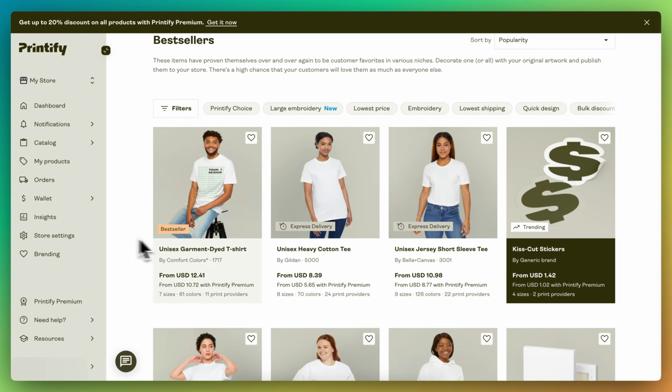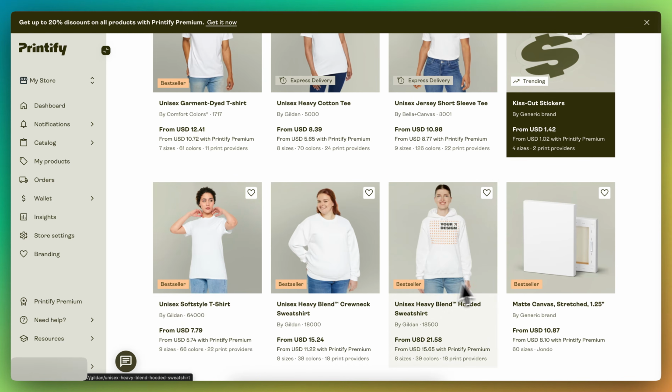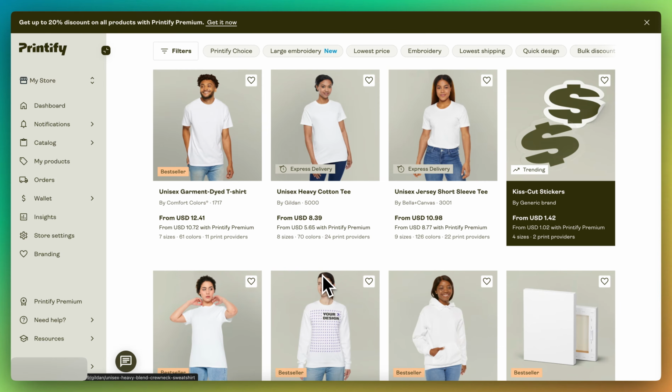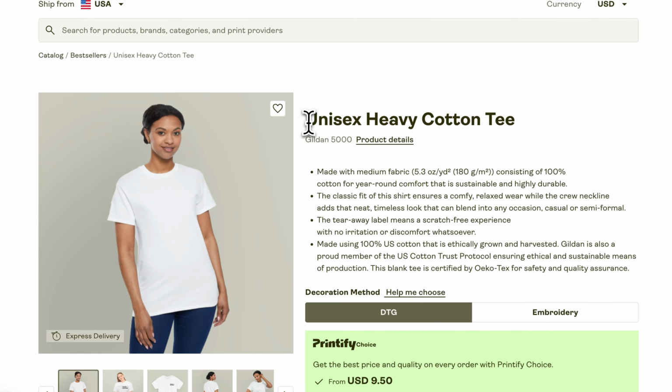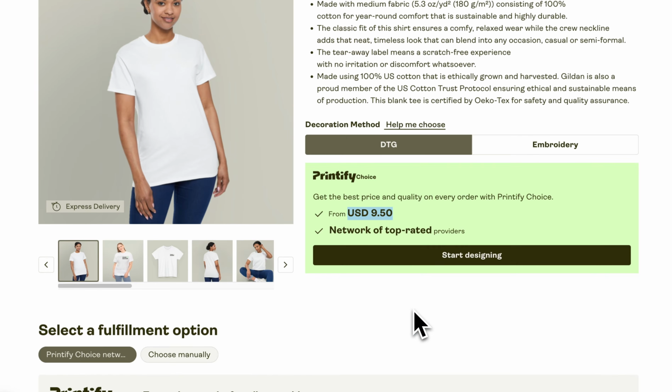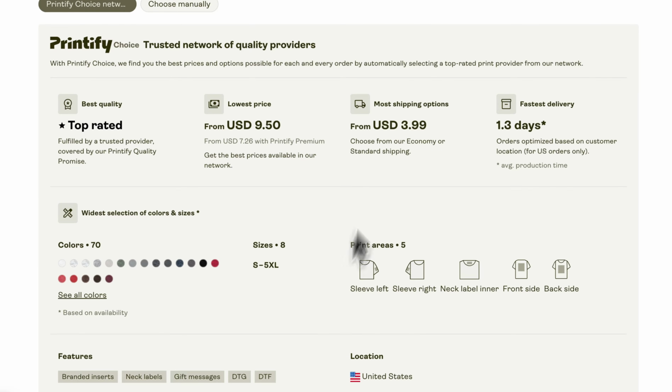And you could see here on Printify, there are different products that you could put your designs on. So for example, if I click on this t-shirt here called the Unisex Heavy Cotton Tee, you could see here it costs starting at $9.50, and there are prices to ship it. So for example, $3.99, and the fastest possible delivery option is in 1.3 days.